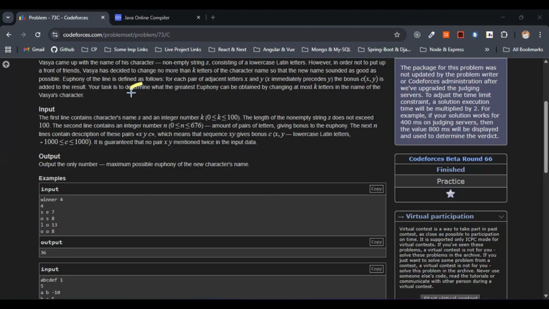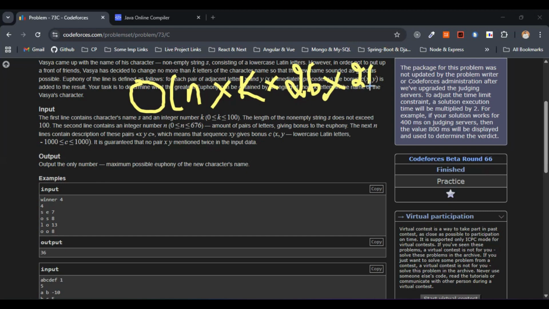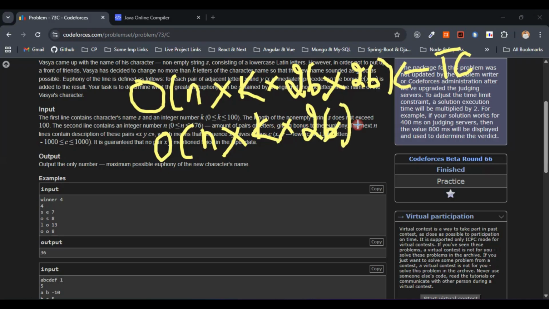So what will be the time complexity here? The time complexity would be big O of n into k into 26 into 26, right? So this is the time complexity. What would be the space complexity? The space complexity would be big O of n into k into 26, right? So this is the space complexity. The time complexity and space complexity for the code that we'll be writing would be as discussed: n into k into 26 into 26 for time.